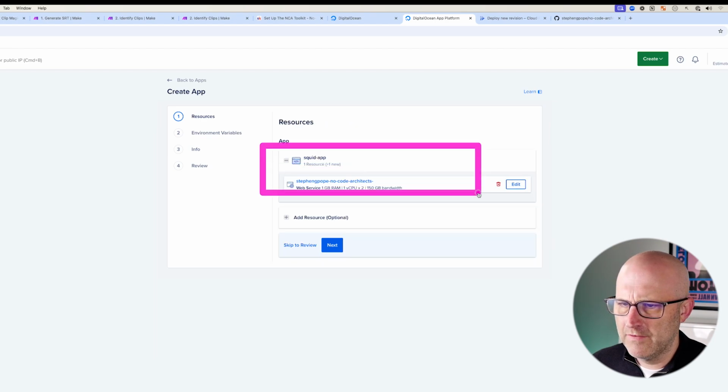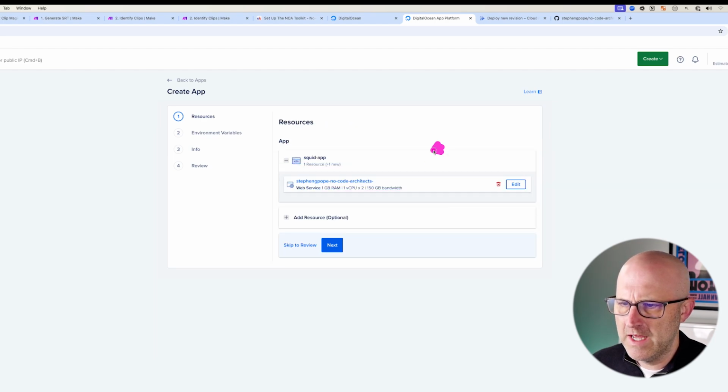Now here's where you want to be careful. This is where you're selecting which type of server that you want to use. I've actually never tested this with a 1 gigabyte server. It may work, but it may not. You'll have to just test that if you want to go as cheap as possible. I'm going to go ahead and edit this.